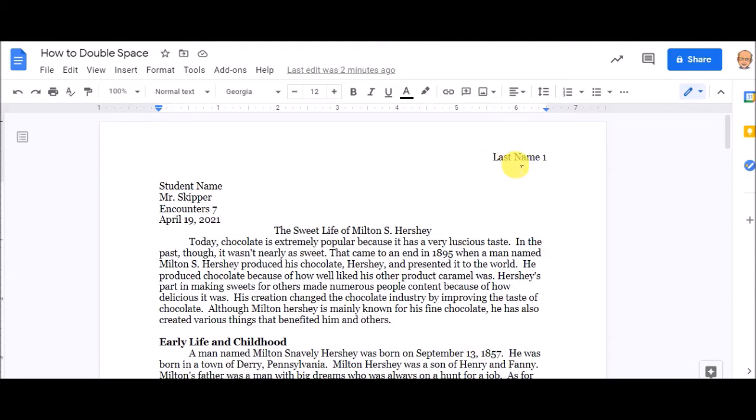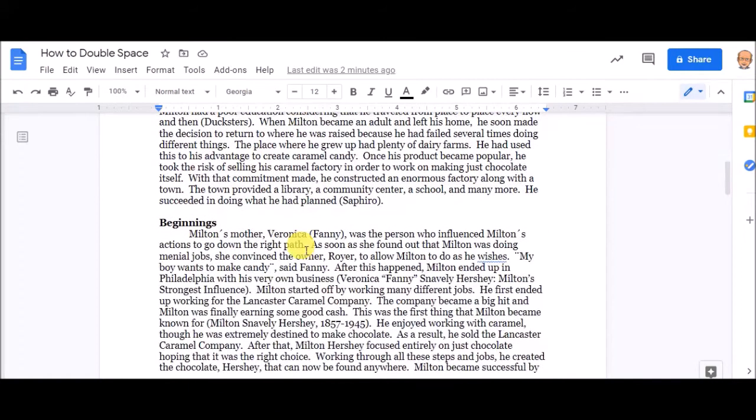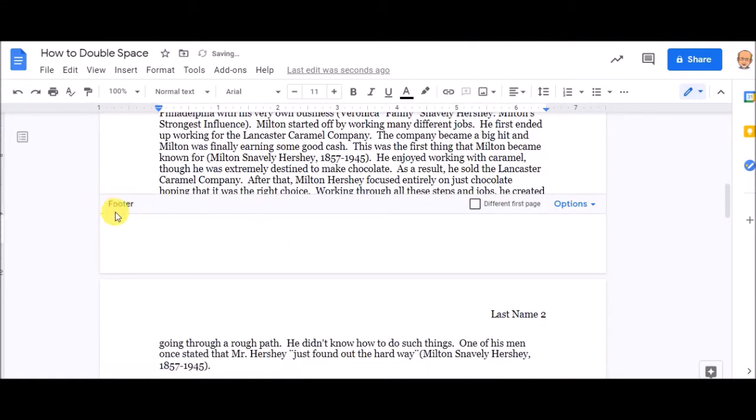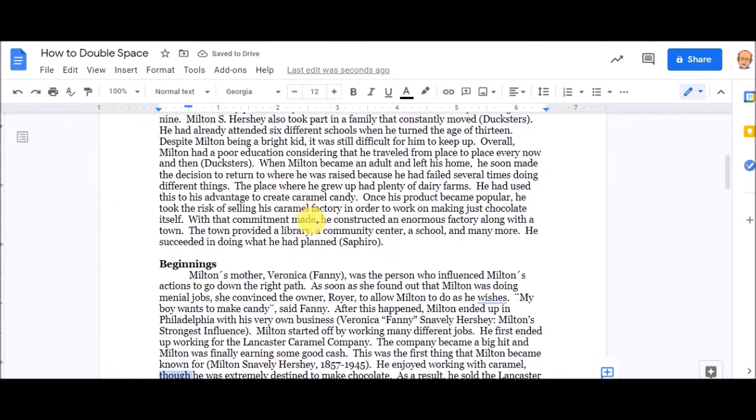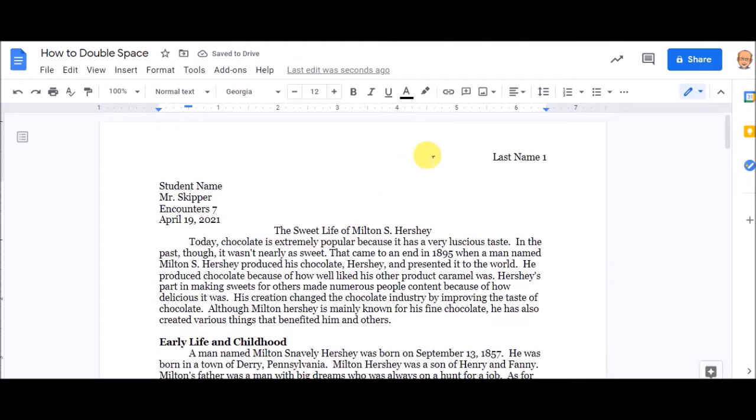Now, back to this page number. When you double click, and you could hear my mouse double click, if I double click up here, I'm moving to the header, you see? And if I double click down here, I'm in the footer. We're not using the footer for anything. But you're just going to type your last name. And then, now go ahead and take this out.